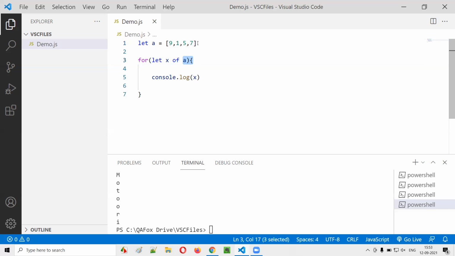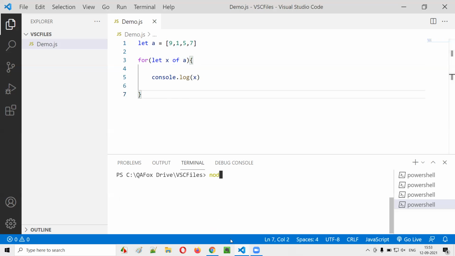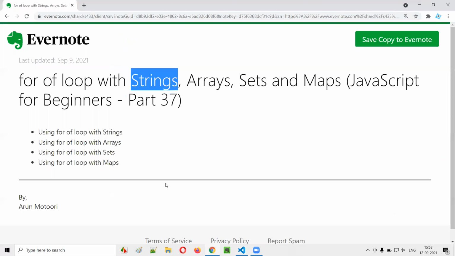After that, when it checks whether any other array elements are available, there are no other elements available. So we'll come out of the for of loop. Okay, this is how the for of loop works. So let me clear here and run this code, guys. It will print properly. You see 9, 1, 5, 7 will be printed for each and every iteration. One by one array elements got printed here using the for of loop.